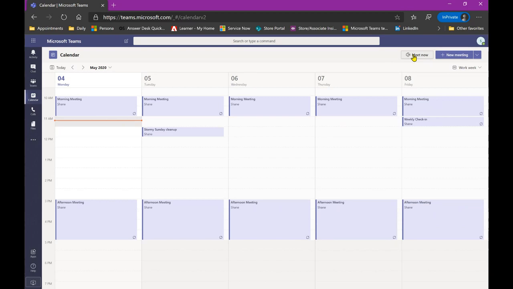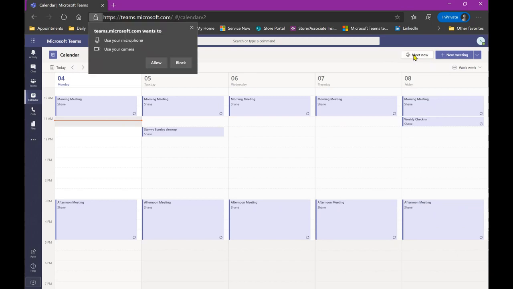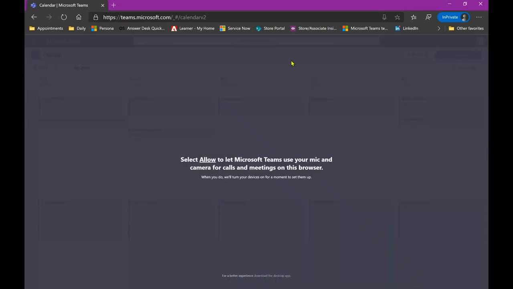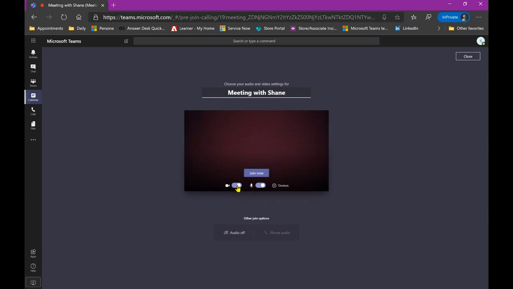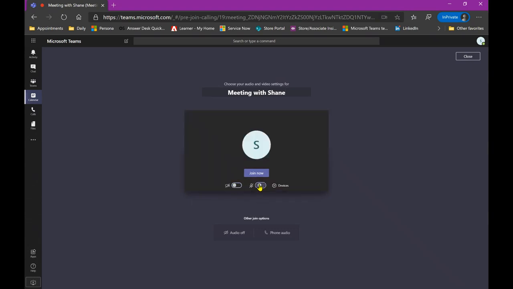All right, give me one moment. I'm going to go ahead and click Meet Now. That will create a private meeting that only I am a part of, but I want to show you exactly what that looks like. So this is what we call the lobby or the powder room. And this will allow you to make sure all your settings are correct before you join a meeting.